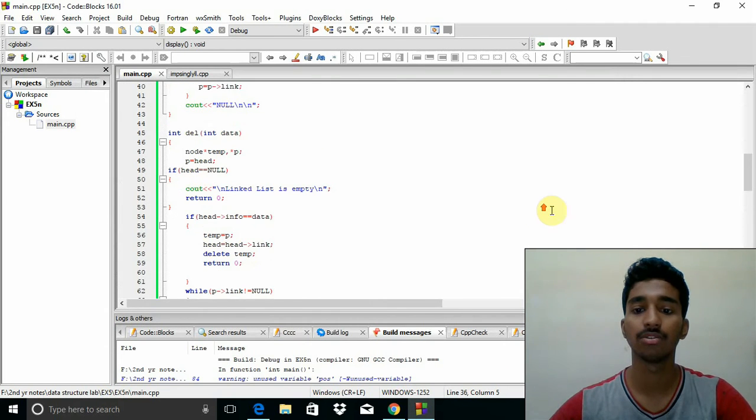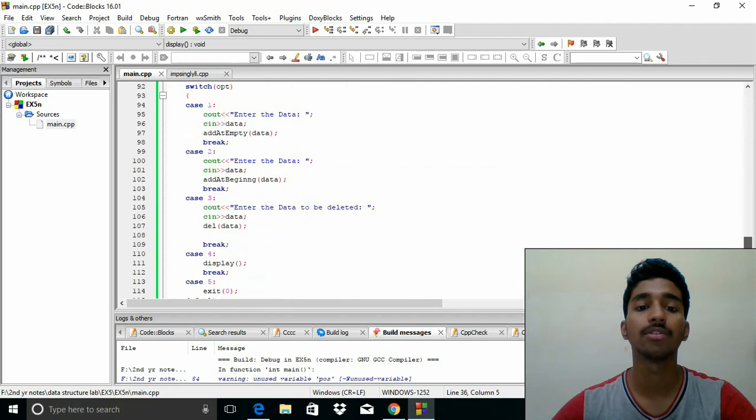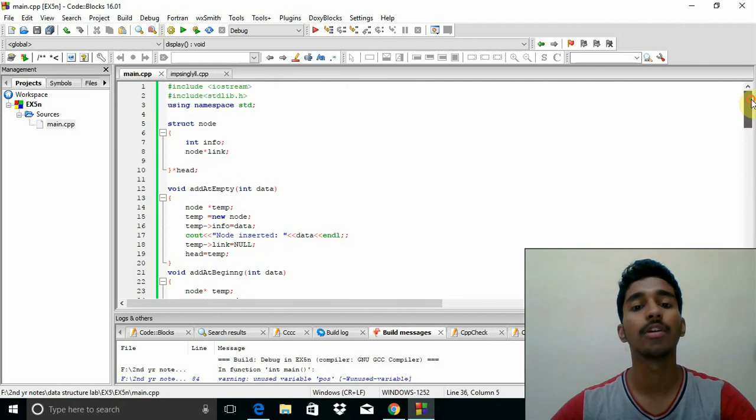Linked list is very useful compared to stack and queue, because in stack and queue we can't insert in between and so on, but in this linked list we can insert anywhere. We can delete data specifically, and it's very useful compared to stack and queue. So I hope you understood this program.